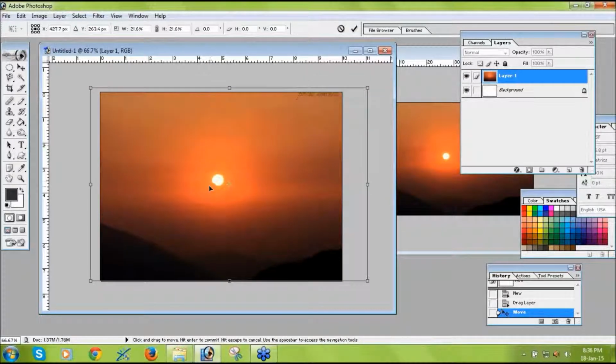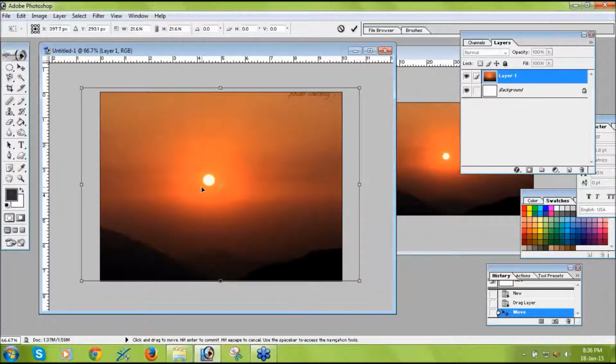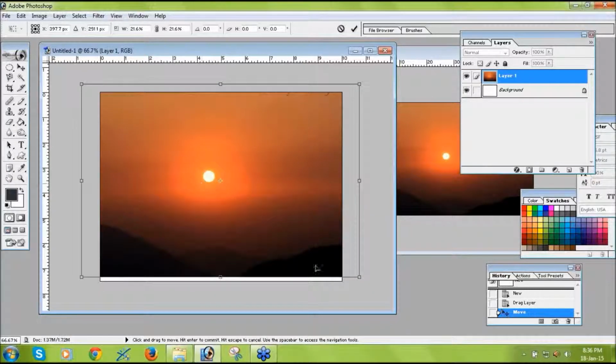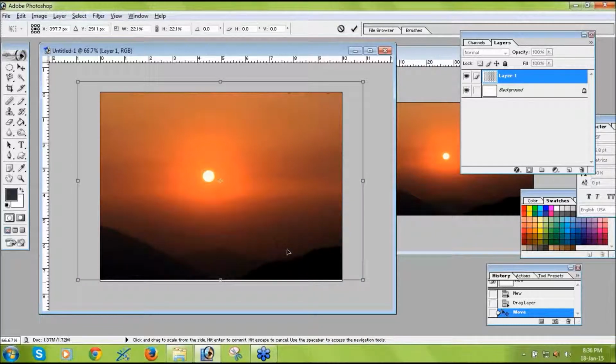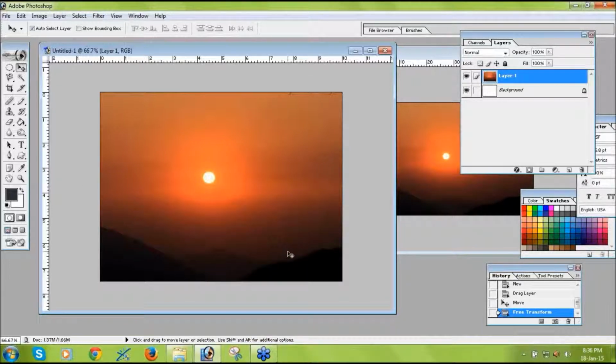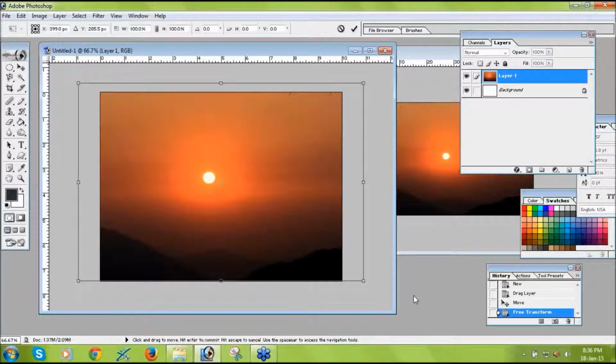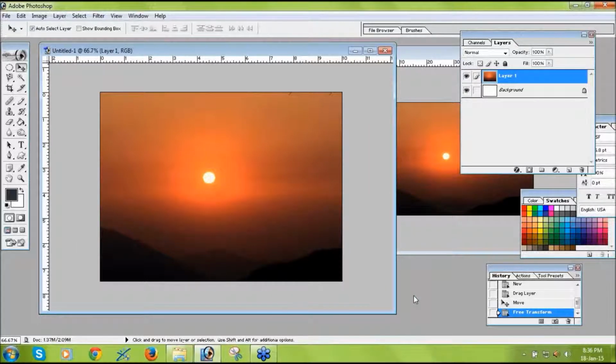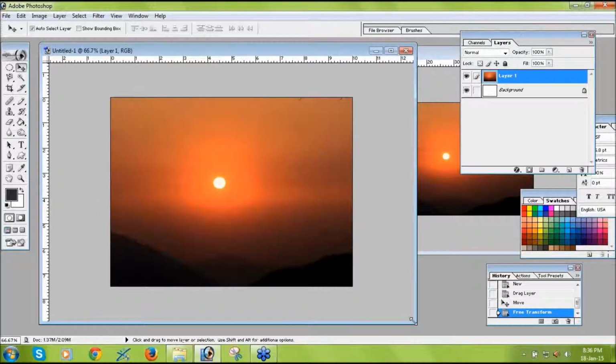I'll decrease it a little bit more. And now it perfectly fits my window. Now once your image is perfectly fitting your window, click on Enter. Once you click on Enter, you will see that the bounding box is no more. If you want the bounding box again, just click on Ctrl T and it will appear again. Click on Enter and it will vanish. Now your image is perfectly fitting into a window of 800 by 600 pixel.